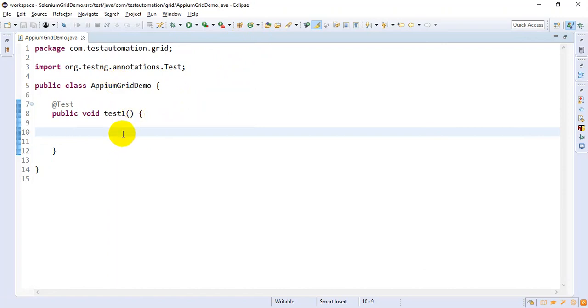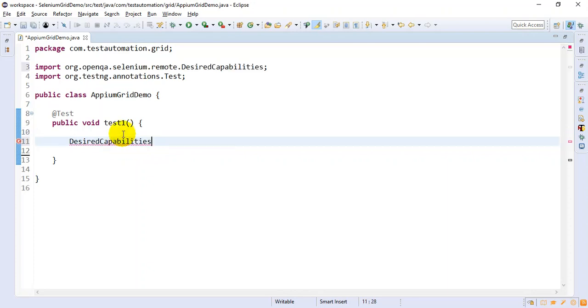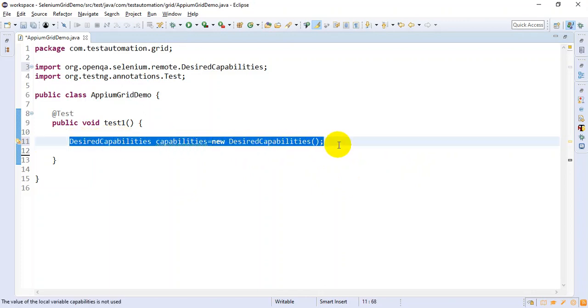To execute our mobile automation script, we need to set some desired capabilities. For that reason, here I'm creating the object of the DesiredCapabilities class, with a reference name, so that we can set the capabilities on this particular object. I've just created the object of the DesiredCapabilities class.